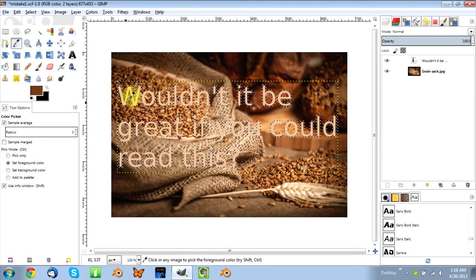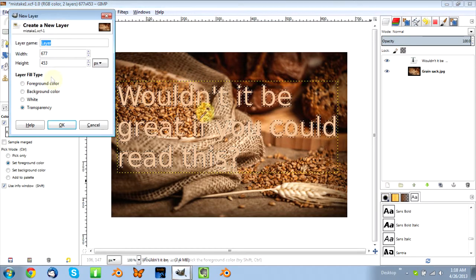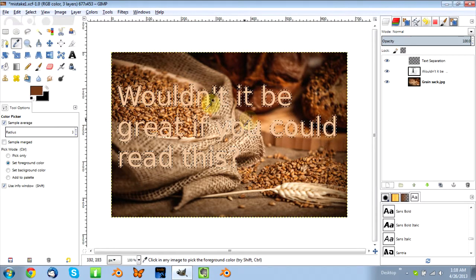Now, with our selection set, we need to create a new layer, and we're going to give this a name. We're going to name it text separation. It's always a good idea to name your layer so that if you come back to it later, you know exactly what you were trying to do with that particular layer. You want to make sure that we are using a transparent layer because we want to be able to see the image in the background.